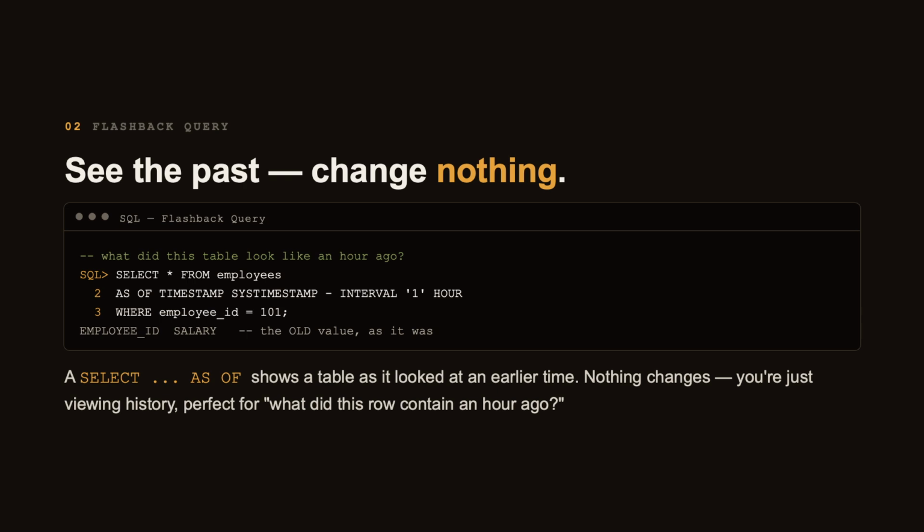First and lightest, Flashback Query. It lets you run a select with an as-of clause to see what a table looked like at an earlier time, or at an earlier system change number. The crucial thing is that nothing has changed, you're purely viewing history. Look at the query. Select star from employees as of timestamp 1 hour ago. That returns the rows exactly as they were 60 minutes back.